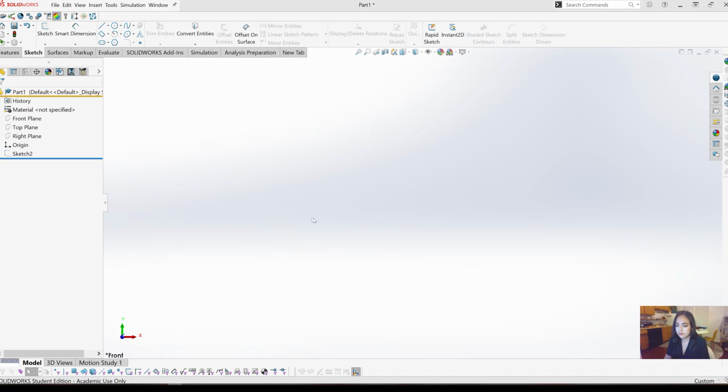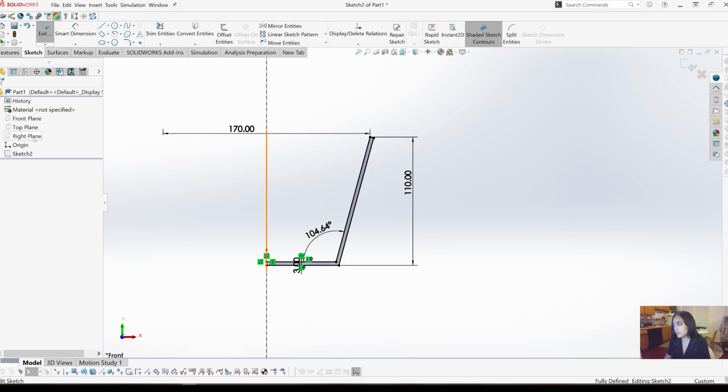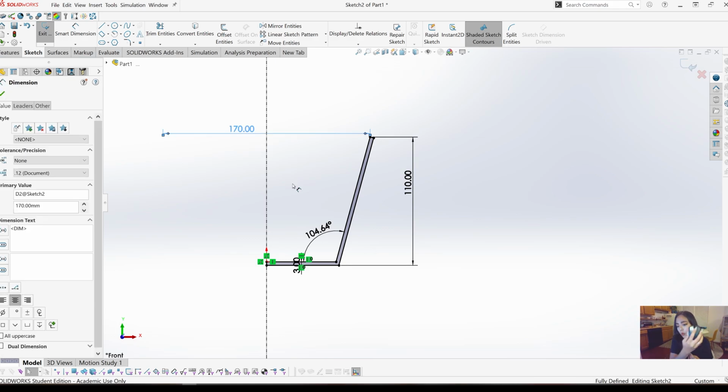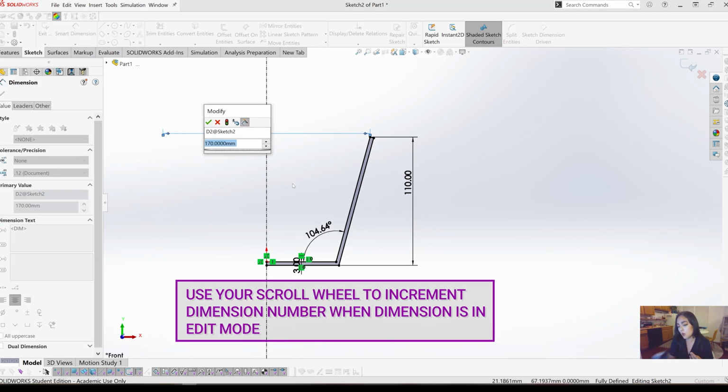Awesome. All right. So we finished the sketch. I'm going to dive back into the sketch. Another tip and trick you want to do is, if you want to do some fine tuning of your dimensions without retyping, like up here 171, 172, 173, you can use your scroll wheel on your mouse to be able to scroll through the dimensions.